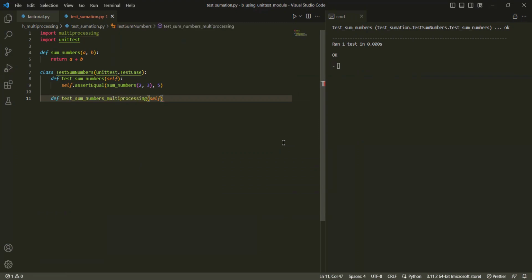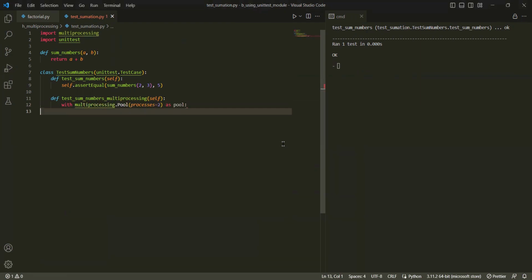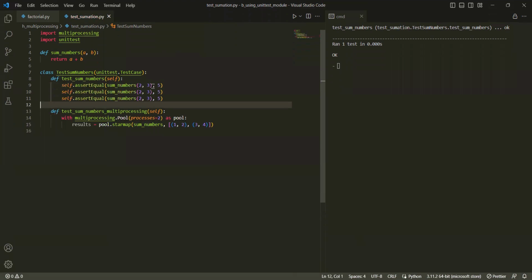If I need to do the same thing using multiprocessing, you can create it like this. Multiprocessing is a module which we can use for concurrently testing the results. For multiple testing, there are multiple ways. If I do pool.starmap and give some values, each time it will take one set of values at a time.